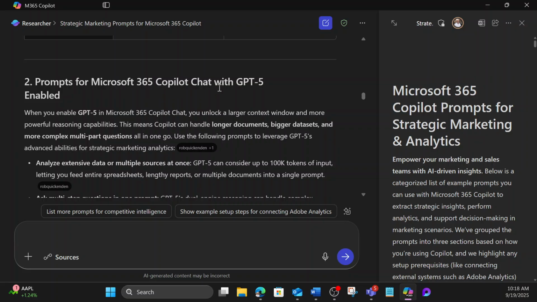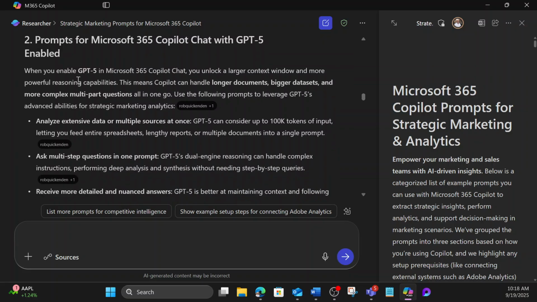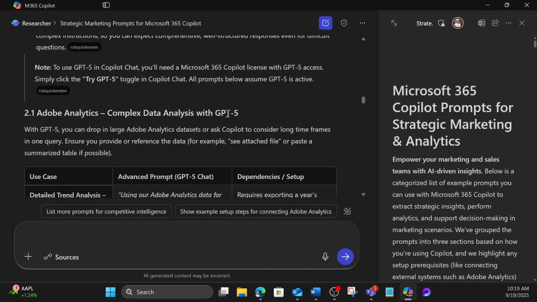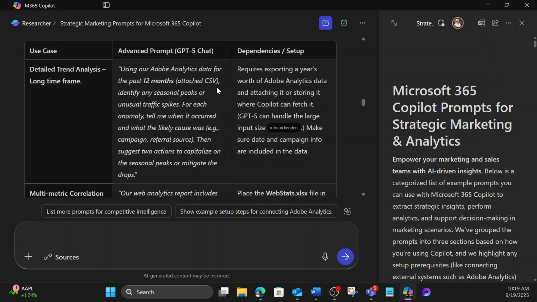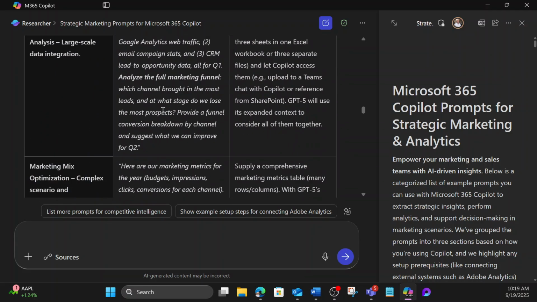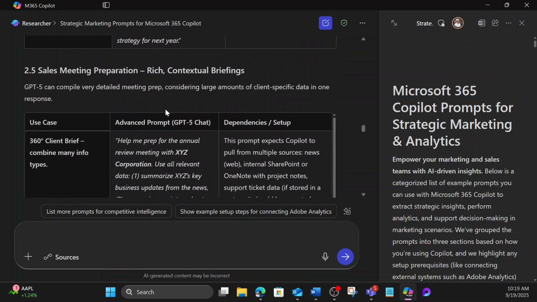Then it gets into the GPT-5 section. And it says when you enable GPT-5 with Microsoft 365 Copilot chat, you unlock a larger context window and more powerful reasoning capabilities. This means Copilot can handle longer documents, bigger data sets, and more complex multi-part questions all in one go. And so it tells you a little bit more about that, what you can do. And then it starts to get into prompts and the dependencies again for setup that you can use for being able to do this. And so it's going through the different sections.